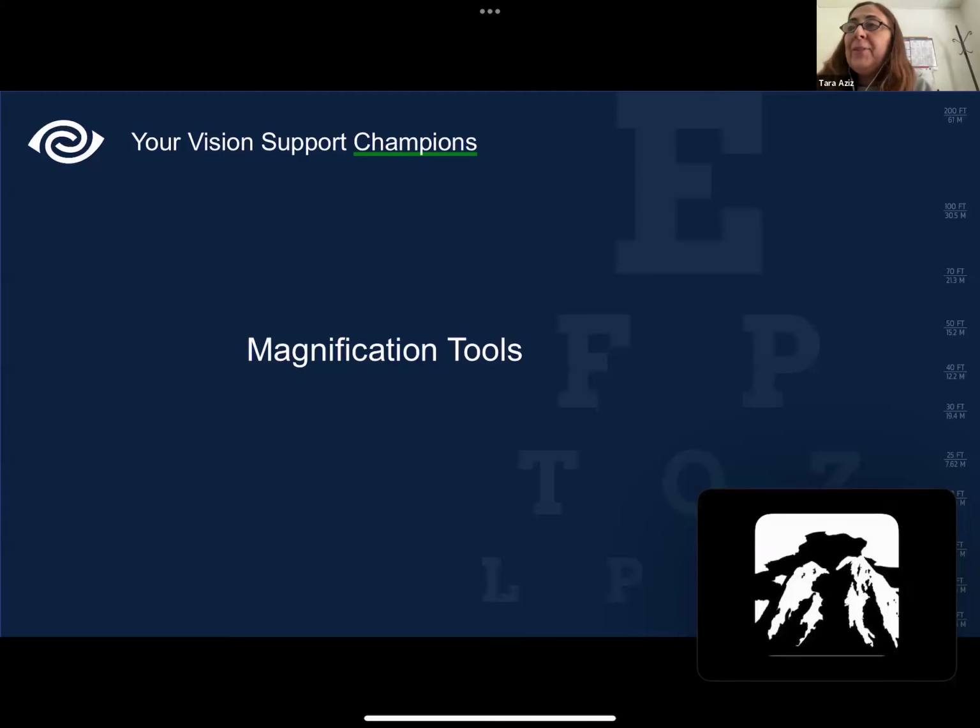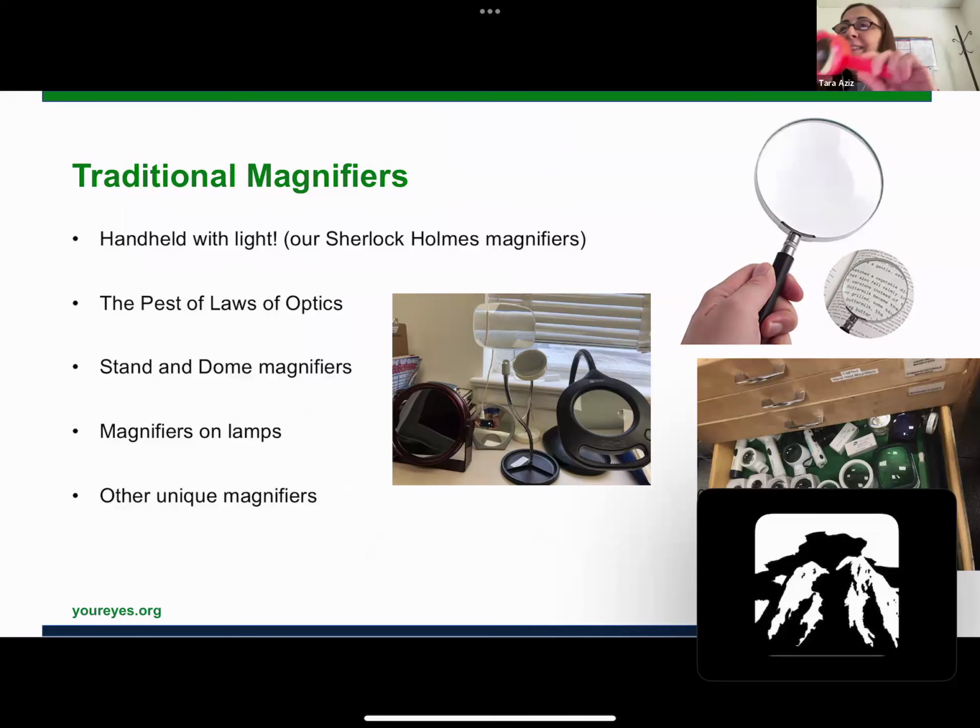What do we show people at these offices or these centers? First, we have magnification tools. I don't know if you can see my magnifier. I have an orange handheld magnifier that I keep in my bag all the time. And I look at my iPad or iPhone with it. I shouldn't be doing that, but I do. We show people different kinds of handheld magnifiers, just the traditional ones that you hold with your hands, and many of them work with batteries and have light.